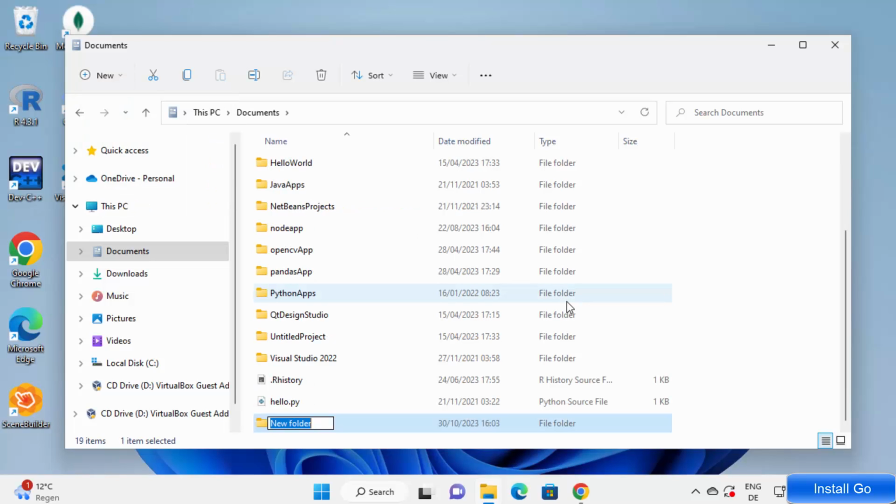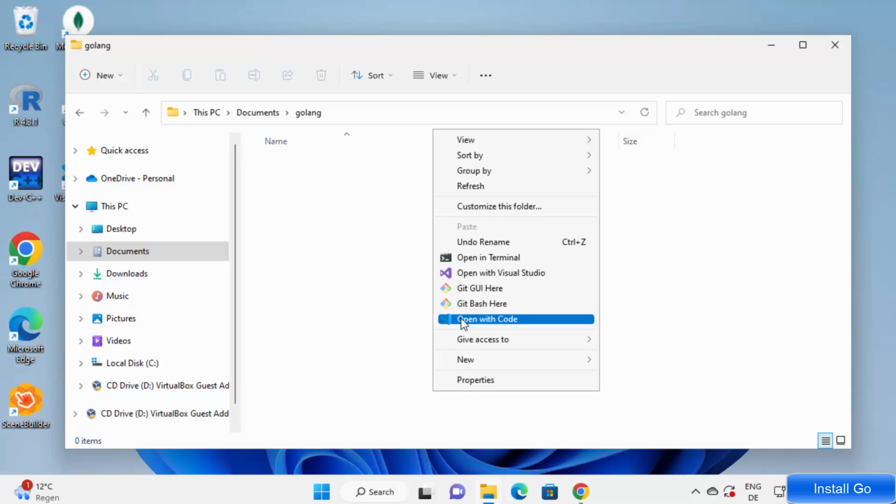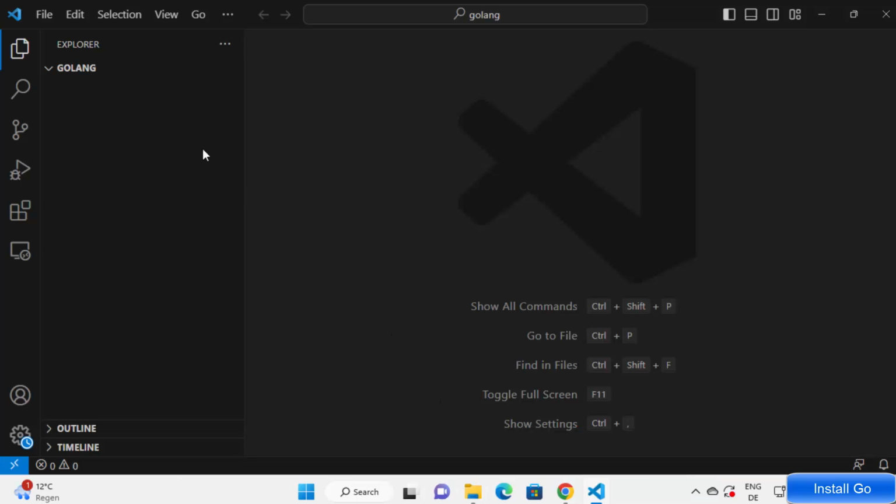You are free to choose any location. I prefer this documents folder, so I'm going to create a folder called GoLang and then press enter. Then I'm going to go inside this folder, and I can right click, click on show more options, and then click on open with code. This is going to open this folder in Visual Studio Code. So you can see this GoLang folder is open inside my Visual Studio Code.